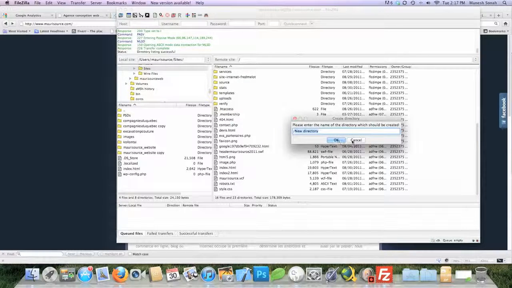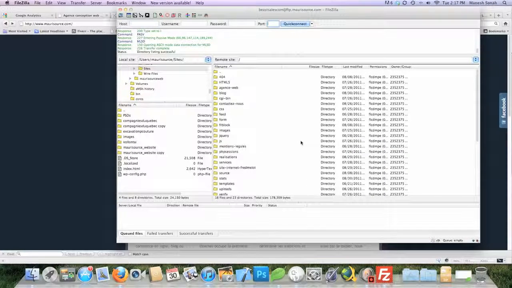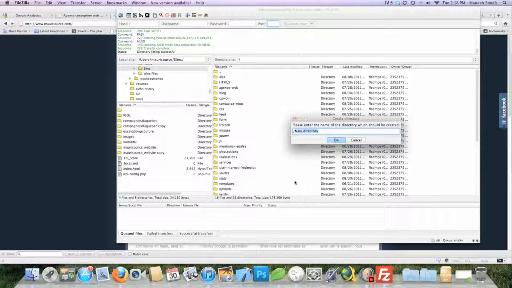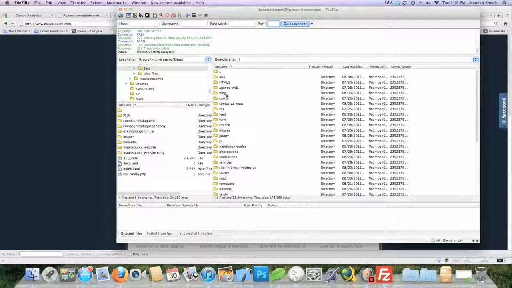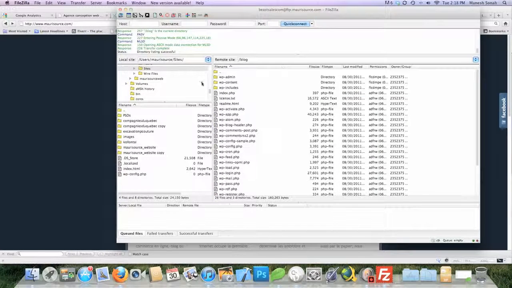For example, I want to create a blog directory in order to upload the WordPress theme, the blog. So right click, you create directory, you type in, for example, blog, and you hit OK. I won't do it because I already did that. So there you will have to install your WordPress theme.